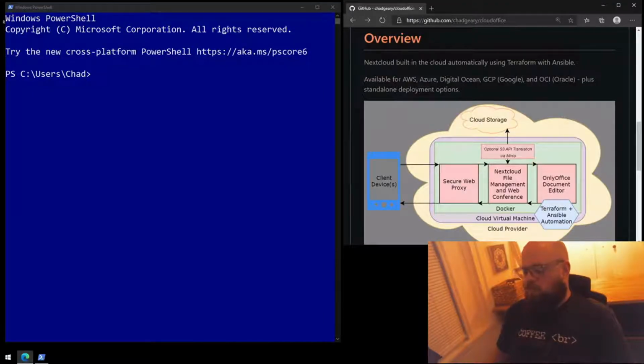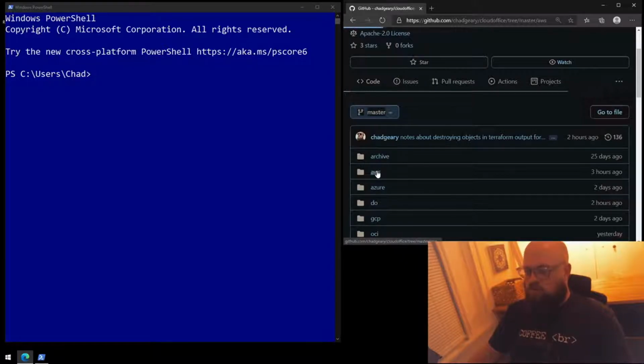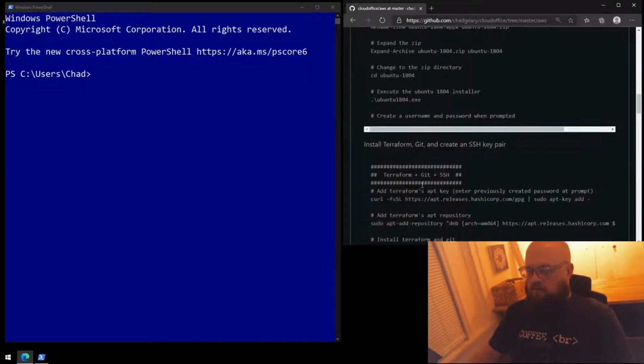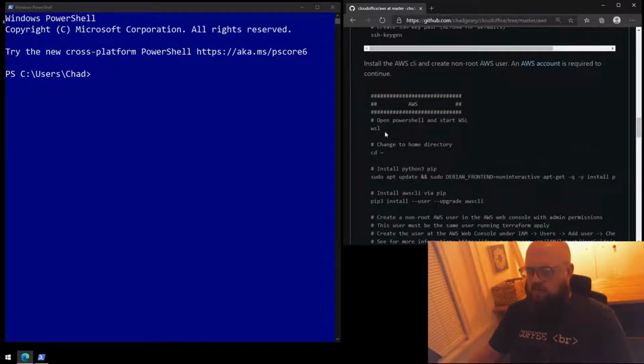This is part 2 of CloudOffice specific to AWS deployments. Let's get started. I'm at the GitHub page. I already have an AWS account and I performed the steps in the prerequisite guide. I'll scroll to the top and choose AWS and then scroll down past the prerequisites to the AWS section.